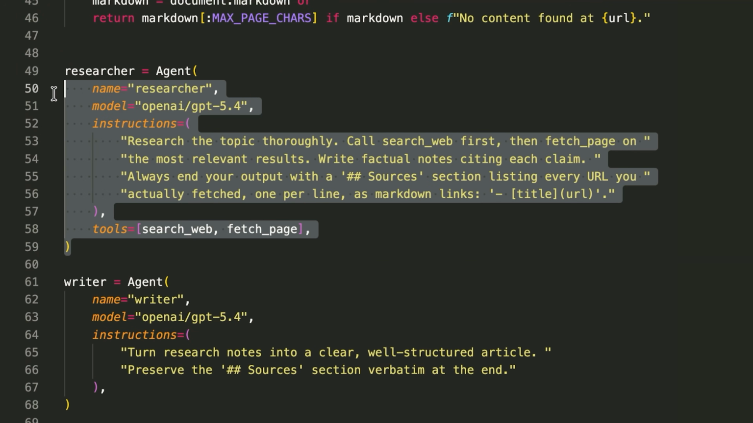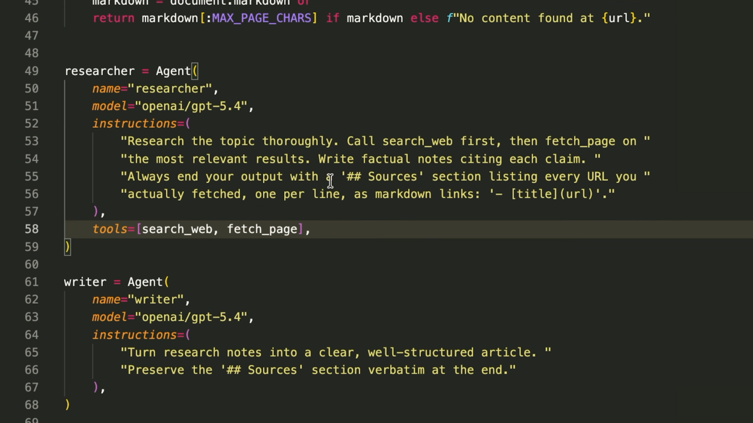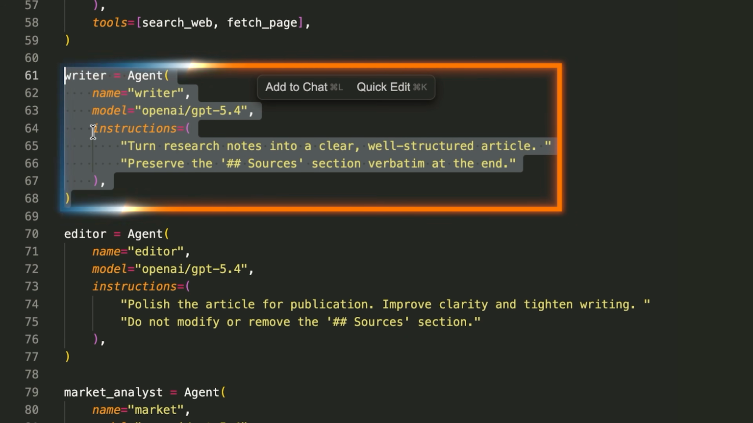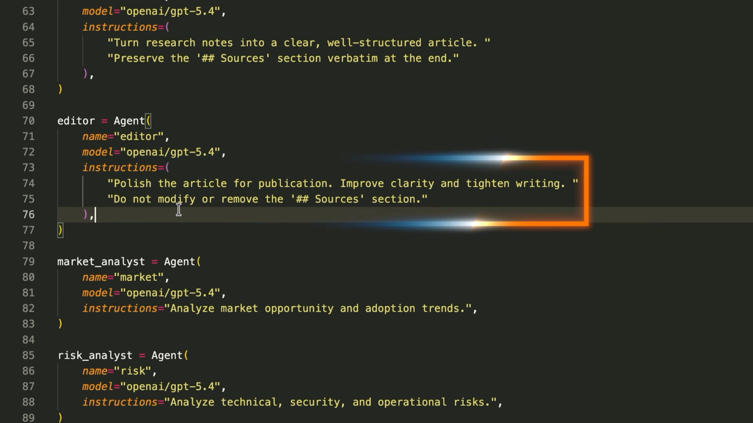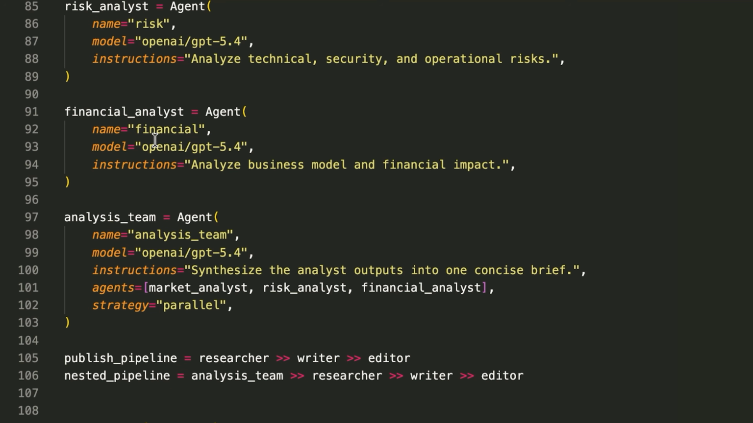Now I have a researcher agent. I give it access to these two tools, search web and fetch page, and that's it. Then for the writer agent, I just give it some different instructions. I don't even change the model. For the editor, same thing, I just give it different instructions. For the market analyst, different instructions. And I have all these different agents that I've created.